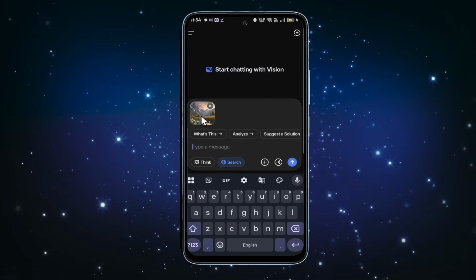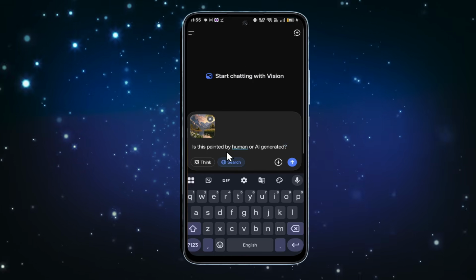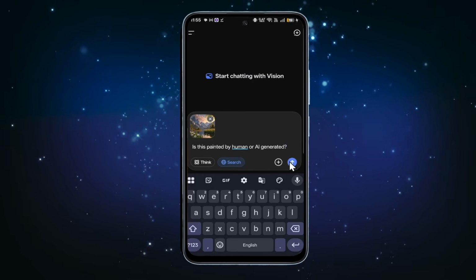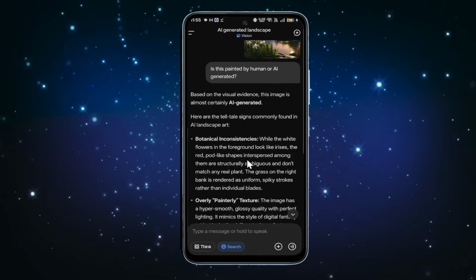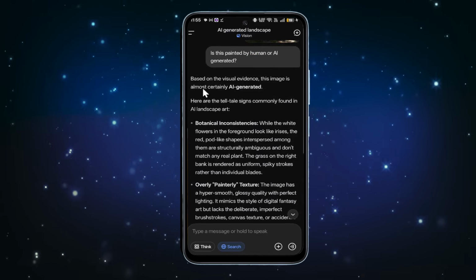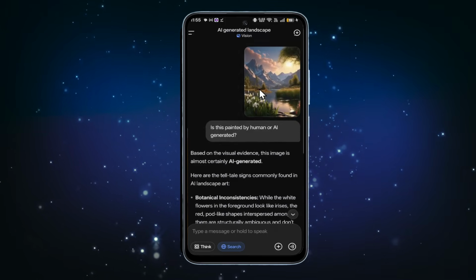First, I'm going to upload a painting. Then I'm going to ask whether this is painted by a human or AI generated. Then I can simply ask this question, and now the DeepSeek AI will analyze the image and provide its response. Here the AI engine is telling me that this image is AI generated, which is true.